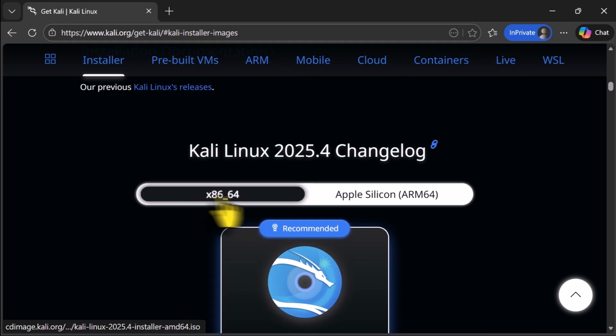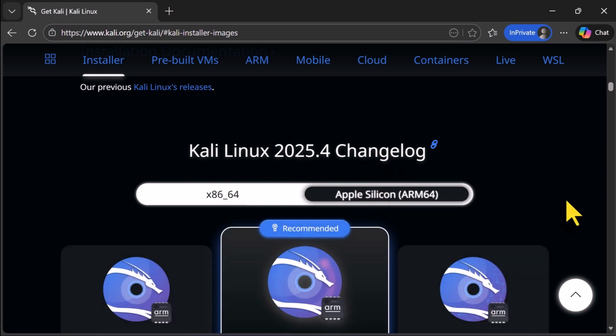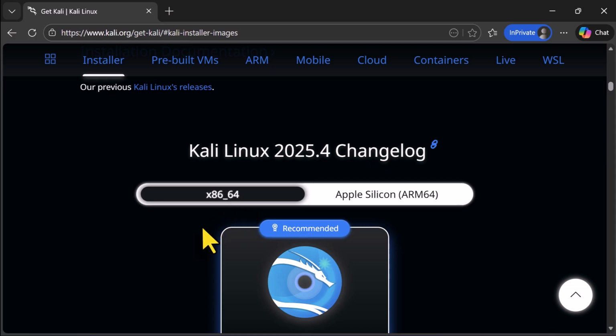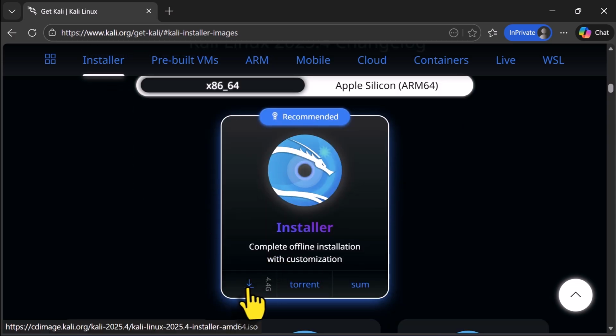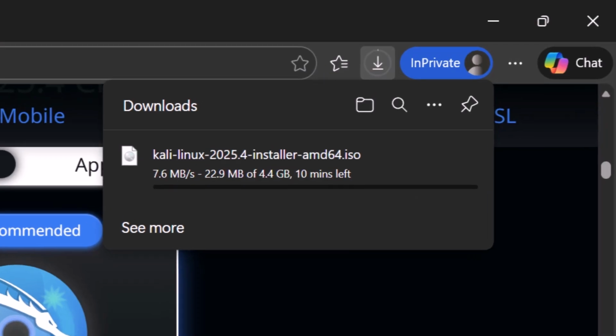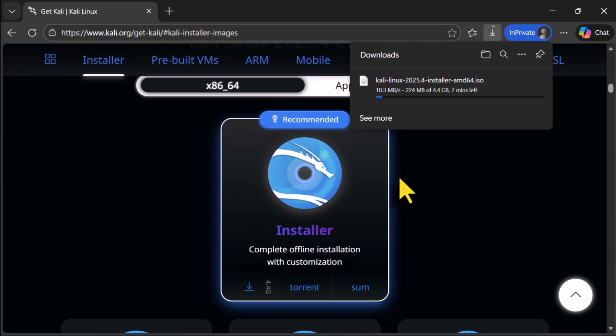You also have different CPU architectures. If you're on a Windows machine with an x86 64-bit processor, you've got to select x86_64. If you're on a Mac, select Apple Silicon ARM 64. For this video, I'm on a Windows 11 host machine running an Intel 64-bit processor, and I'm going to select x86_64. Scroll down a little bit and click on the download button. Now this is going to start downloading the ISO file. This file is 4.4 gig in size, so depending on your internet speed, this might take a few minutes. While that's downloading, let's move on to the next step.